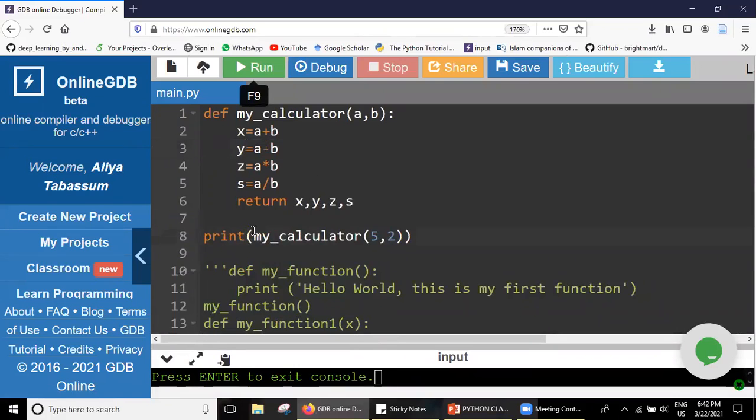Okay, so is it possible to generate multiple parameters from the function? I didn't get your question completely. Normally in C and other languages, we can only return one type of value, not different types of values. Now we are generating x, y, z, and s here. So these 4 different values we are returning back from the function.